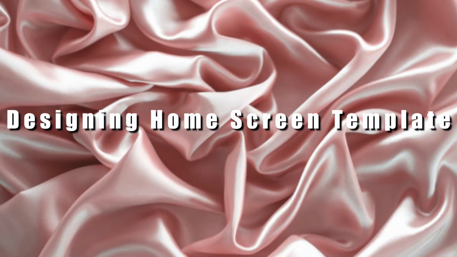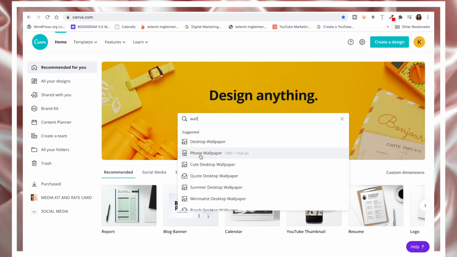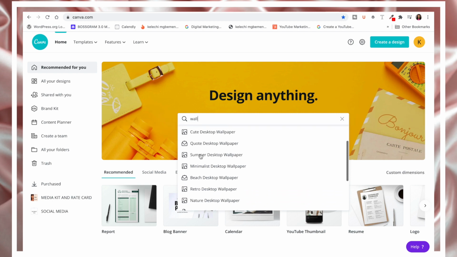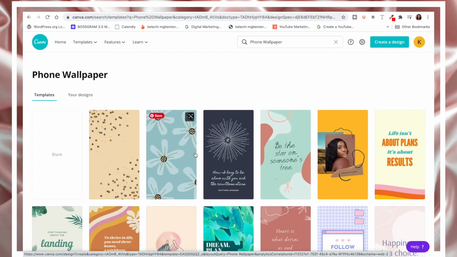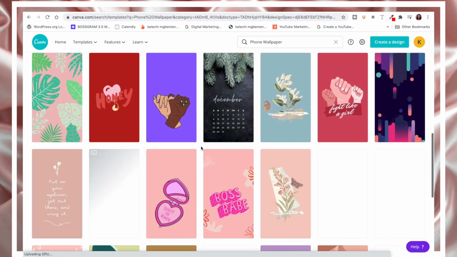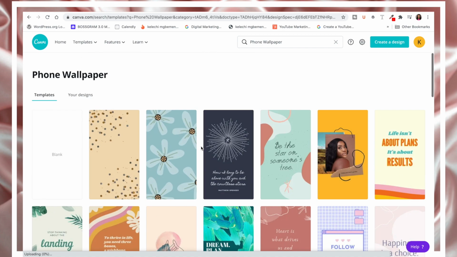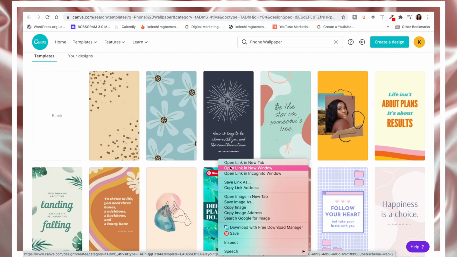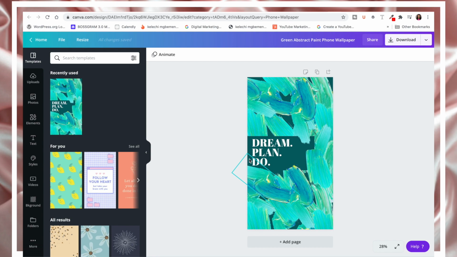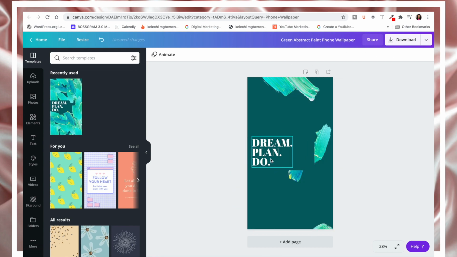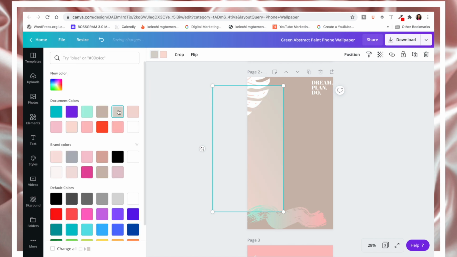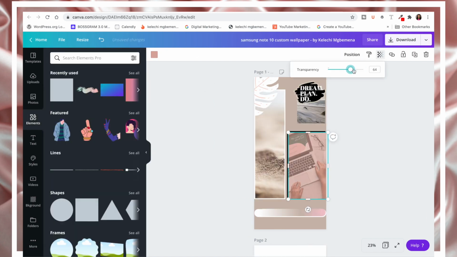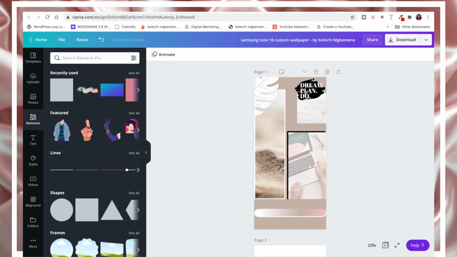Hey guys, so I'm going to be designing my home screen wallpaper using Canva. I'm just going to search for wallpaper. I'm going to click on the phone wallpaper, and you can use any of these presets, designs, or templates to kind of create your own. You just have to customize it. I'm going to be using this one, and I'm just going to clear it out and add a few shapes, elements, just to customize this to fit not only my aesthetics but also fit my phone.